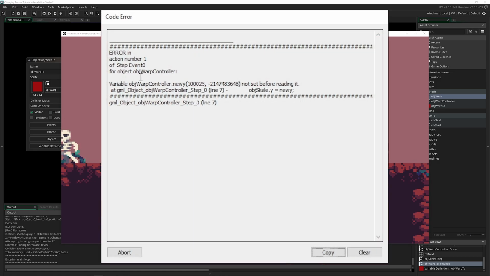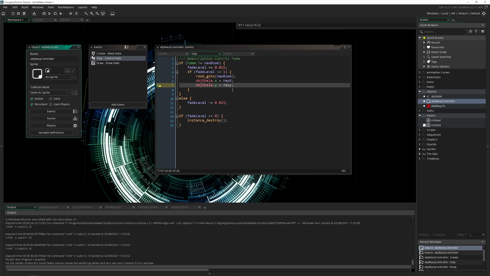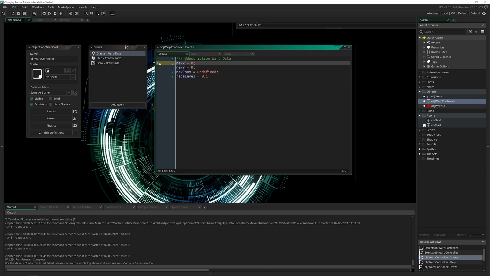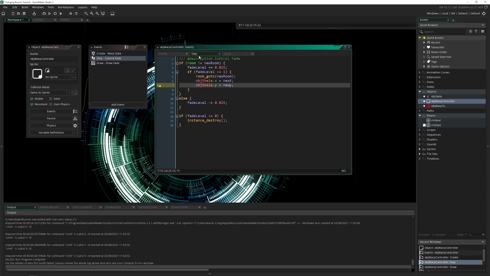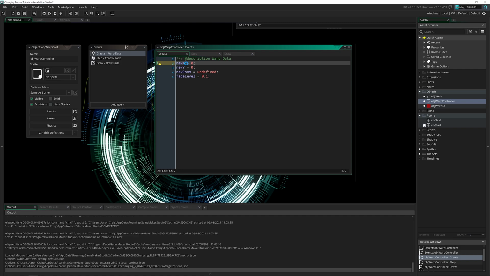Okay, we have another error as we tried to warp into the next room. The new y not set before reading it, and this time it's in the warp controller, line 7, step event. So let's go over there. Now we've seen this before. This is only referenced once. Let's go to the create event. New y is supposed to be with a capital Y, and this one is not. So let's fix that. And if we come back over here, new x has the same problem. Okay. Now, those are done.